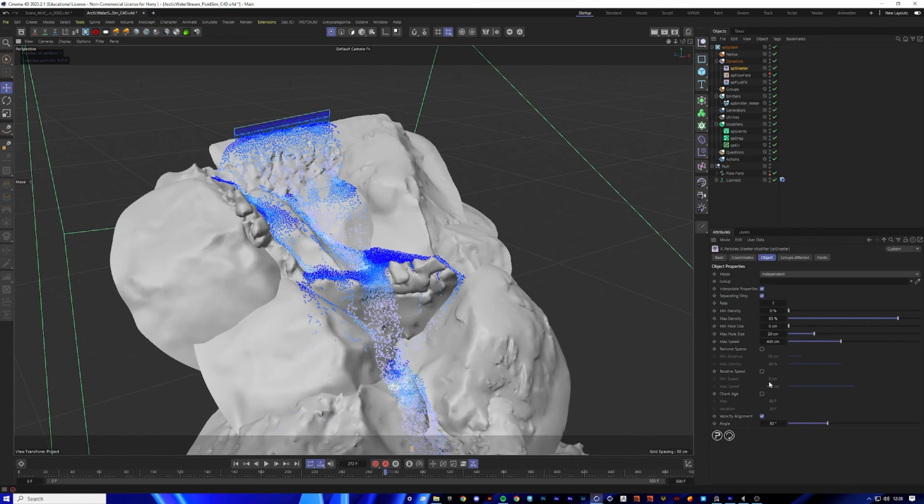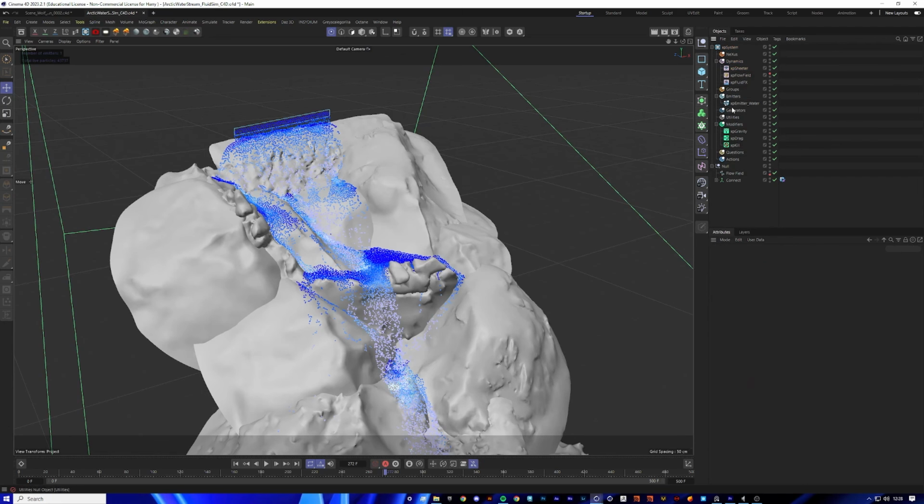The next thing I want to do is take relative speed and put that on 45 and bring this down to 250. The velocity alignment angle can just stay the same. And I also want to go back and change this from fast to high.